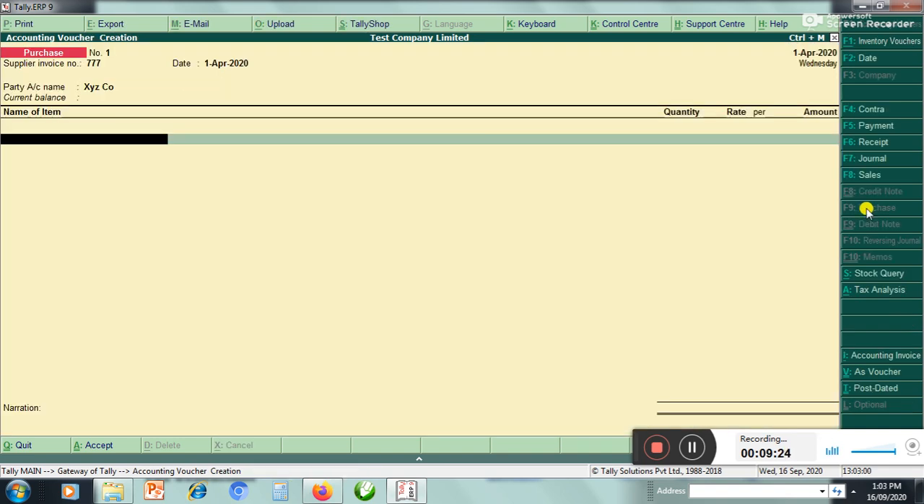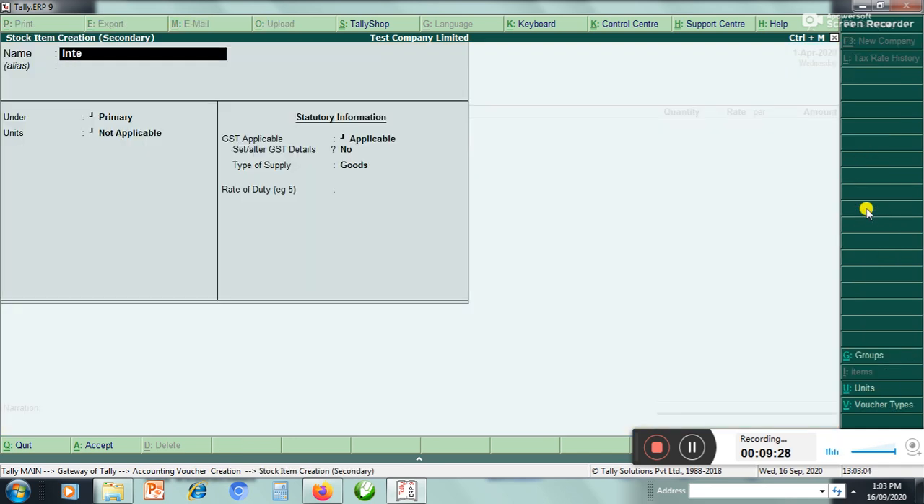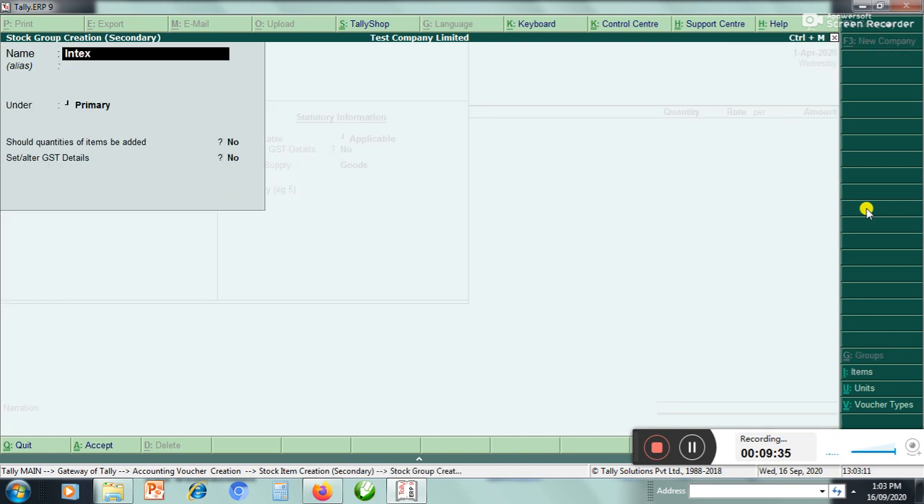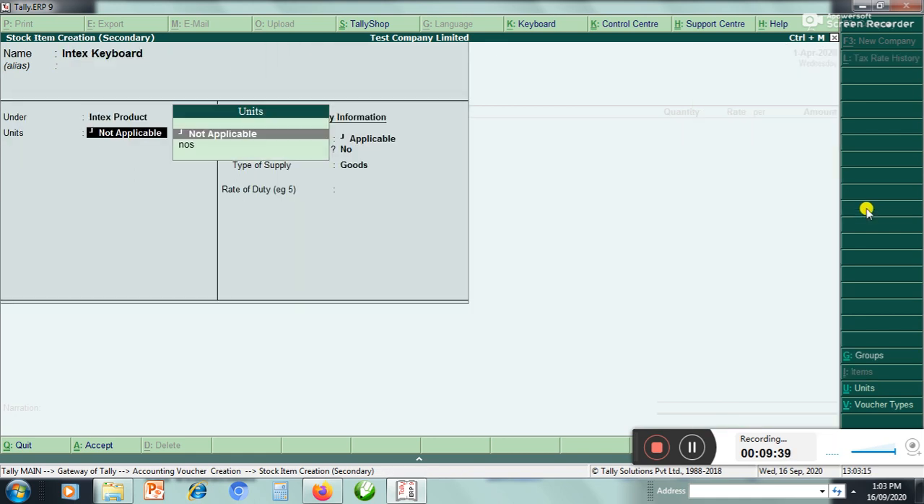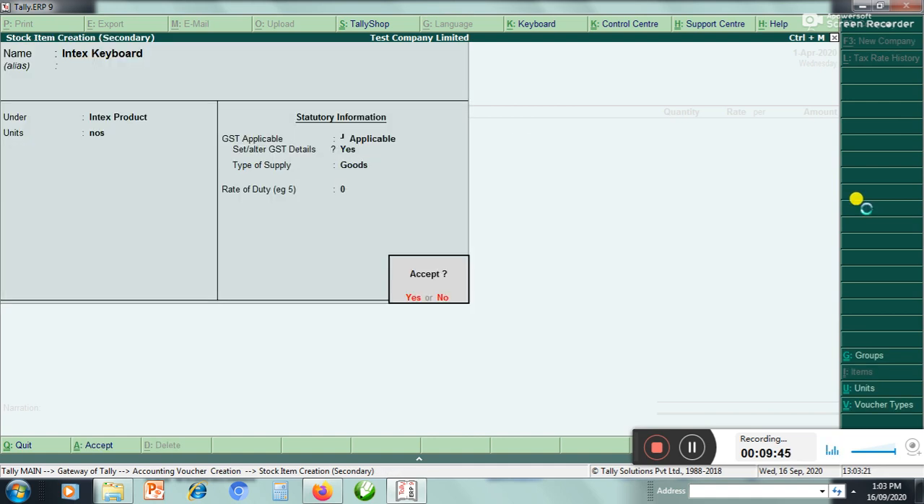Okay, and here you have to enter the item. Suppose the new item is purchased, say Intex keyboard. Under what? Intex company, Intex product. You can create any group there. Unit we are selling in numbers. GST details, yes, value taxable at the rate of 12%. Assume this item is also of 12%.